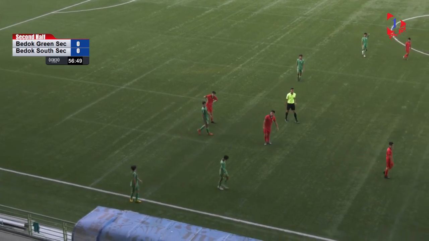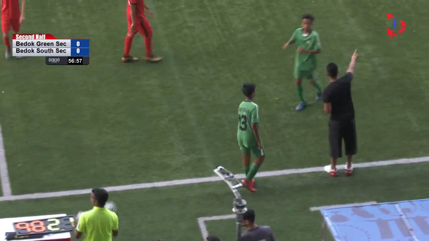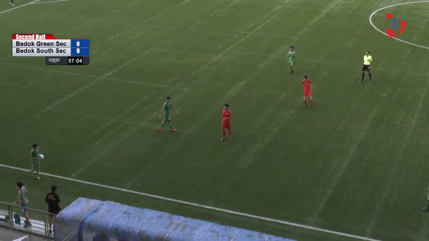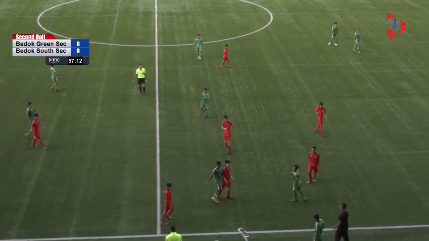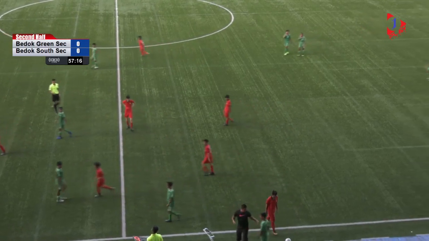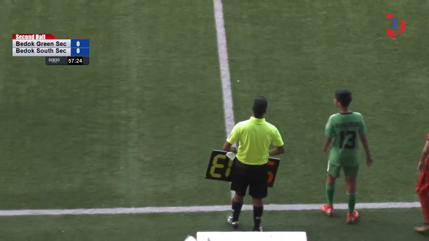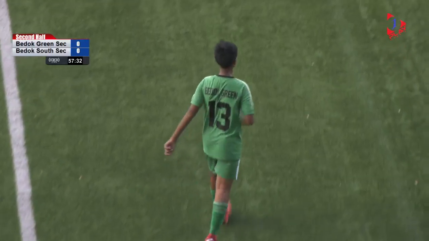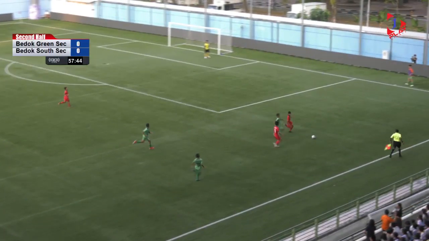Change coming up for Bedok Green. They're preparing to bring on a substitute. Not yet. Mohamed Martin. He's waiting down by the touchline. And here is the change coming up. Javen Tan makes way and Mohamed Martin comes on. Oh, it's changed that. Danish Furkan comes off. Mohamed Martin in his place.